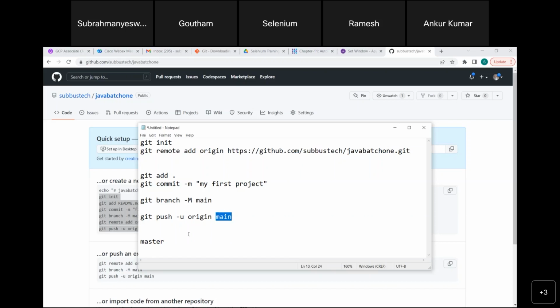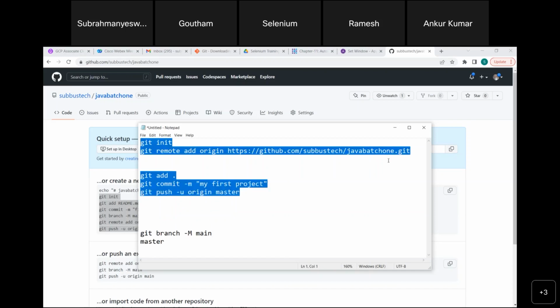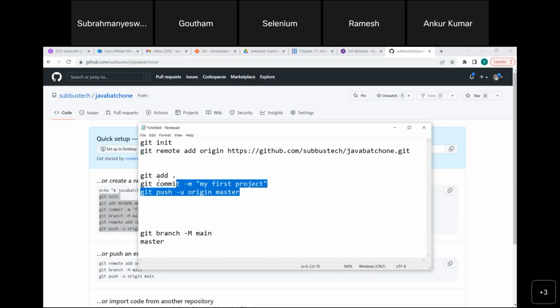For now, let's not use this command. Let me take out this command. Instead of pushing it to the main branch, I'll push it to the default master branch. So these are the 5 commands we have to use. These 2 are one-time commands, and these commands we use often. I mean, we use them repeatedly.